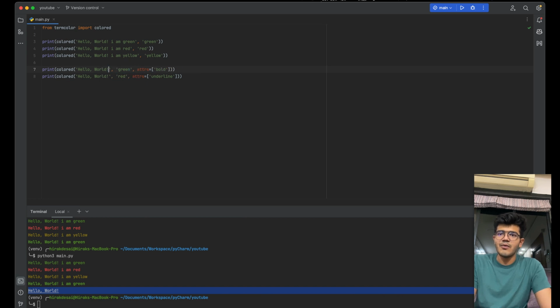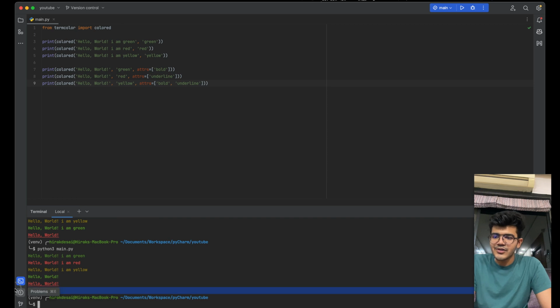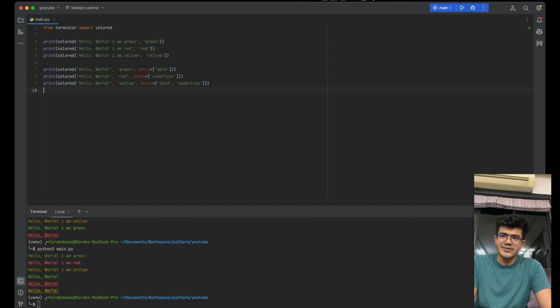Now, what we want to do is copy paste this again. Let's go with yellow now. Let's try two things: we want to bold it and also underline it. Let's try running this. So here you see yellow hello world, which is bold and also underlined. So there are things that you can play around with.